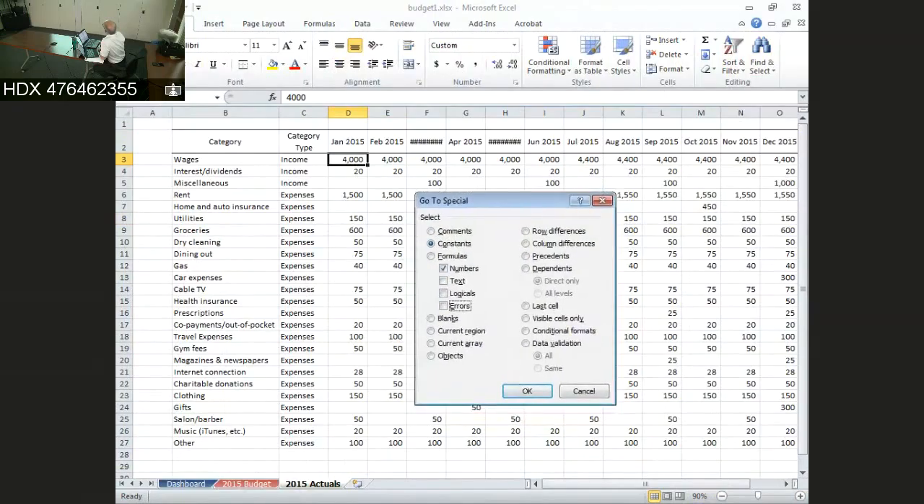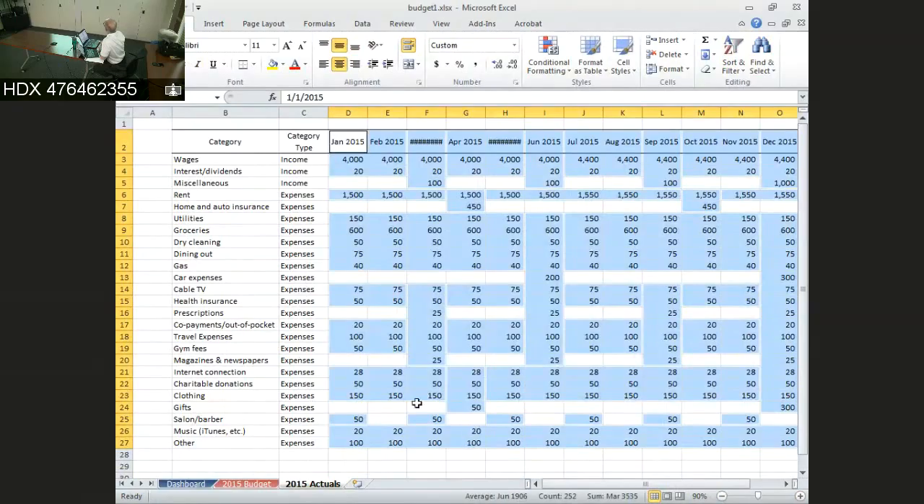This is a Go To Special command. So no matter where I am in this worksheet, it's going to select only numbers. So I'll click OK here, and you can see that it's now selecting only those values that have numbers in them. But then when I do that, I see, well, gee, my dates are considered numbers, so that may not be what I want to do after all.